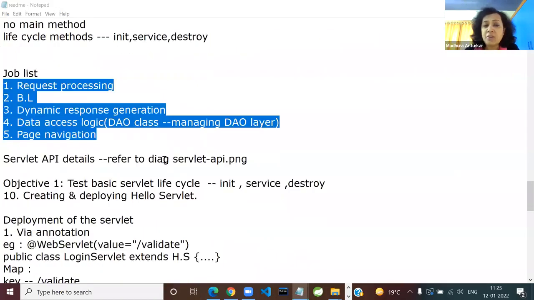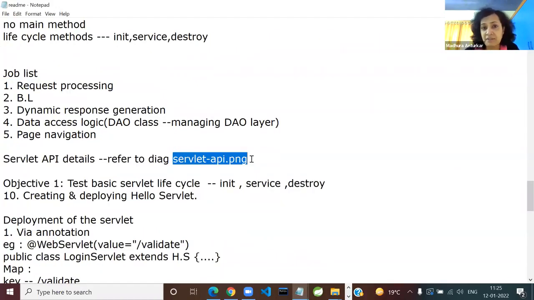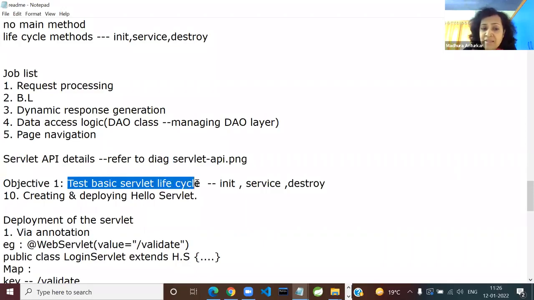But before anything, you have to have some idea about the servlet API. Otherwise, I cannot directly take you to writing a servlet. So before I give you the servlet API, let's identify the objective. The objective is testing the basic servlet lifecycle, whether it is calling the init, service, destroy type methods, whether it is calling them at all. And this servlet is just going to be a welcome servlet, a hello world kind of servlet we are going to write.